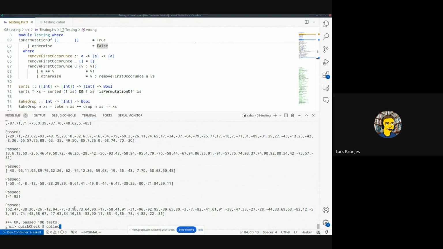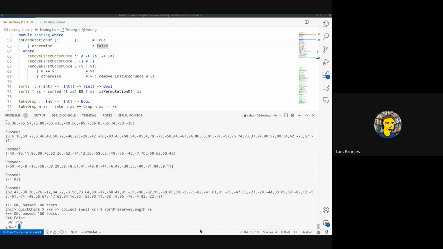We can say collect, so testing a list, and then collect, for example, checking whether the list is empty or not. Now sort preserves length. So the first argument of collect needed to be showable. In this case, null of a list checks whether it's empty or not. So that's a Boolean, and Boolean is showable.